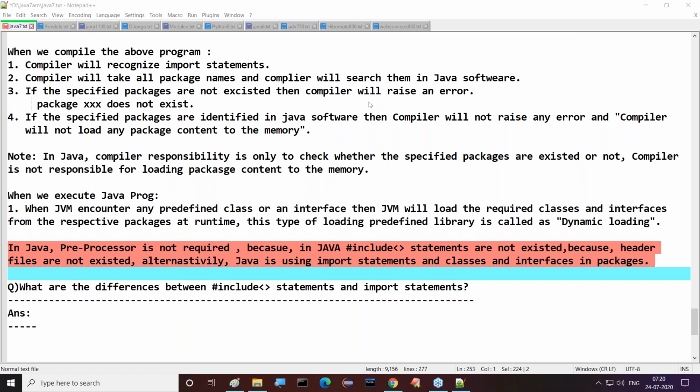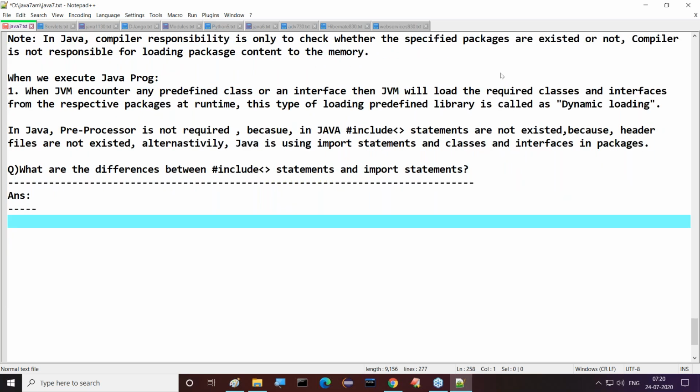After understanding this, the next interview question we have to discuss, on the basis of the data we have completed so far: what are the differences between a hash include statement and an import statement? Try to observe the first difference.